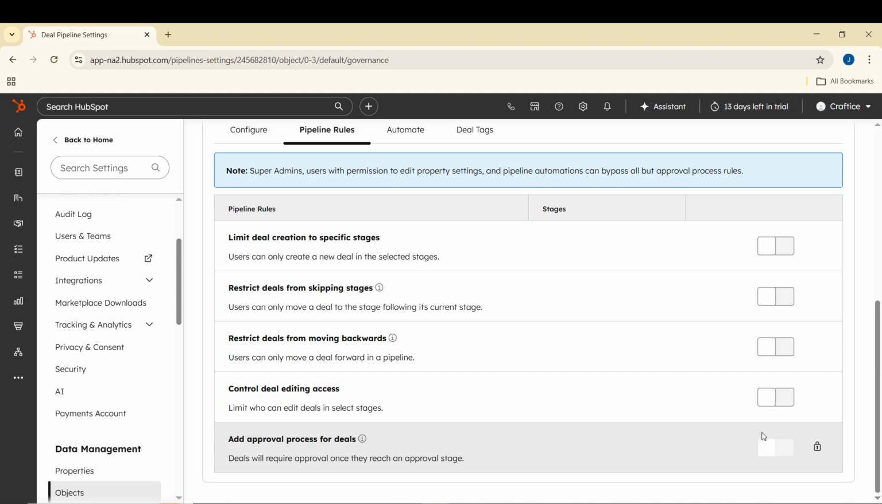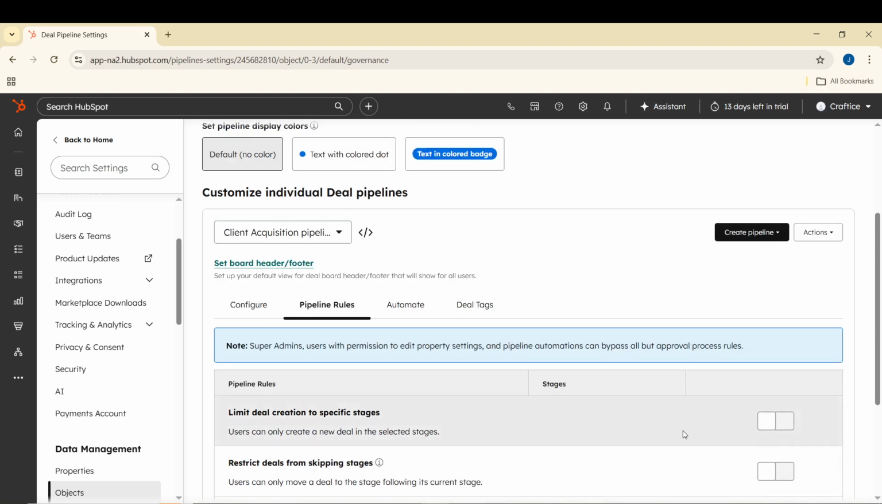After saving, the rule is active, and deals reaching that stage will follow the approval requirement you set. That covers everything you need to know, and that is all there is to it.